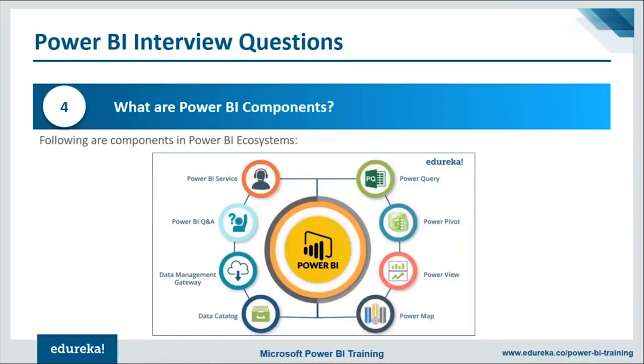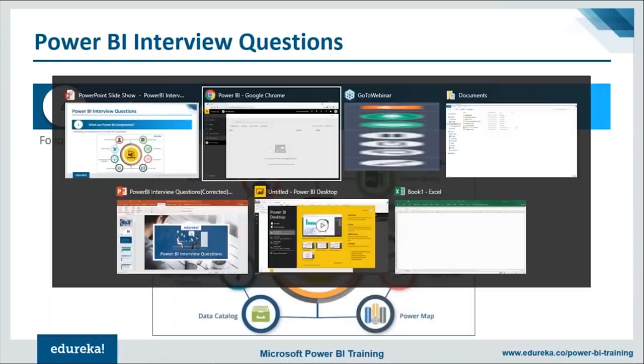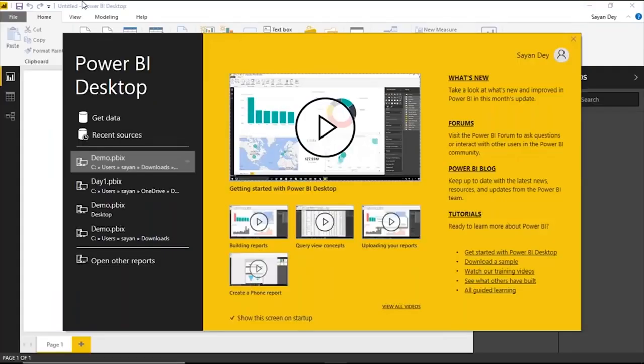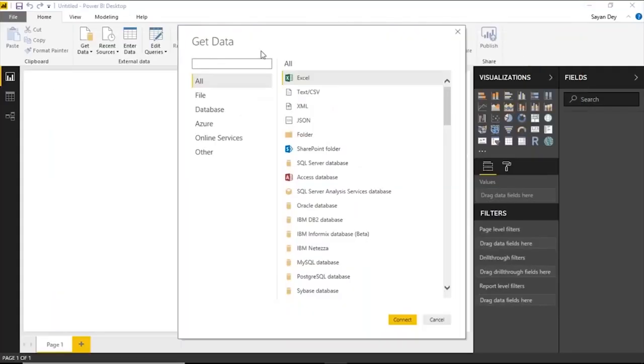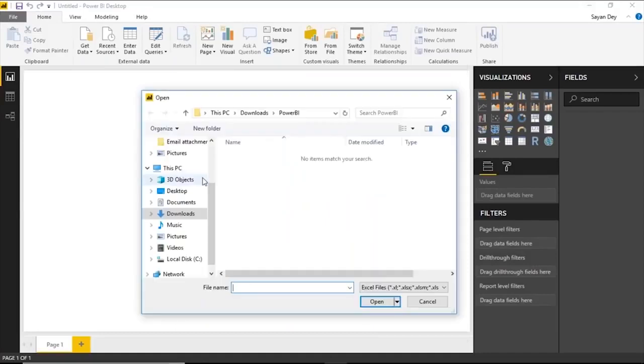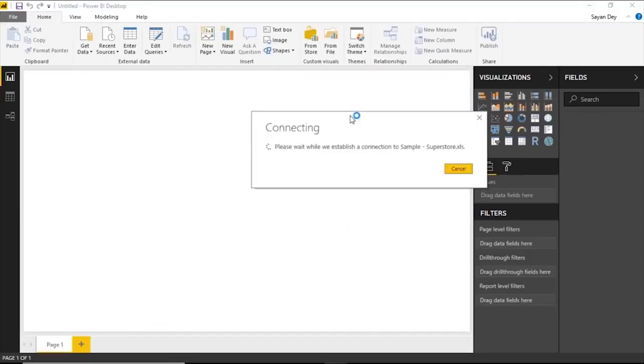And I know I haven't talked a lot about this yet, but I'll just quickly connect to my data here in Power BI. As you can see, I'm connected. This is my Power BI Desktop interface that I've opened. I can very easily connect to my Excel file. See how easy it is to connect to an Excel file from Power BI Desktop directly. I'll just load this data.